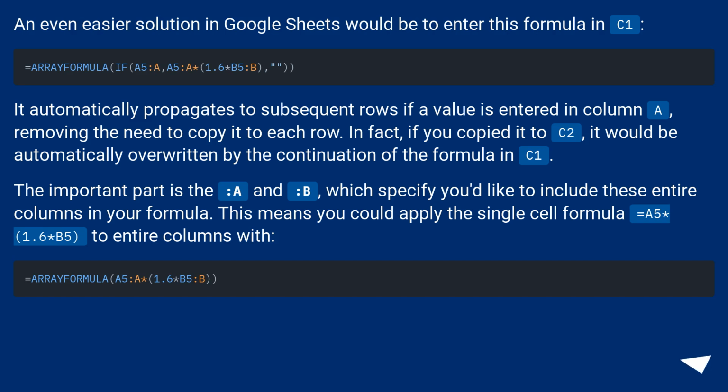An even easier solution in Google Sheets would be to enter this formula in C1. It automatically propagates to subsequent rows if a value is entered in column A, removing the need to copy it to each row. In fact, if you copied it to C2, it would be automatically overwritten by the continuation of the formula in C1. The important part is the column A and column B, which specify you'd like to include these entire columns in your formula. This means you can apply the single cell formula, equals A5, 1.6B5, to entire columns with this.